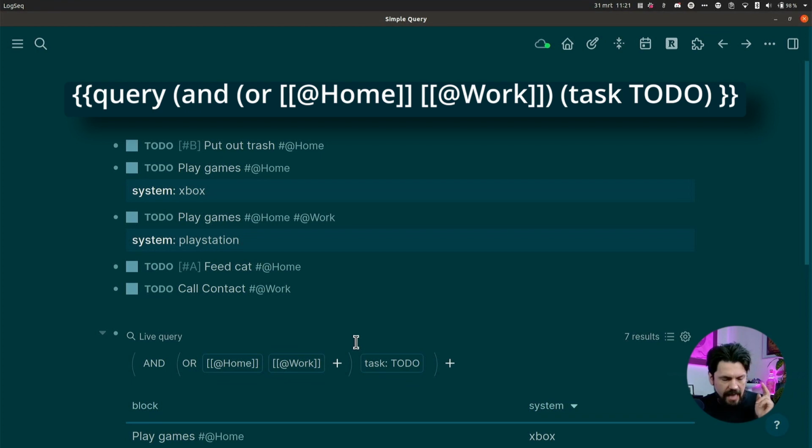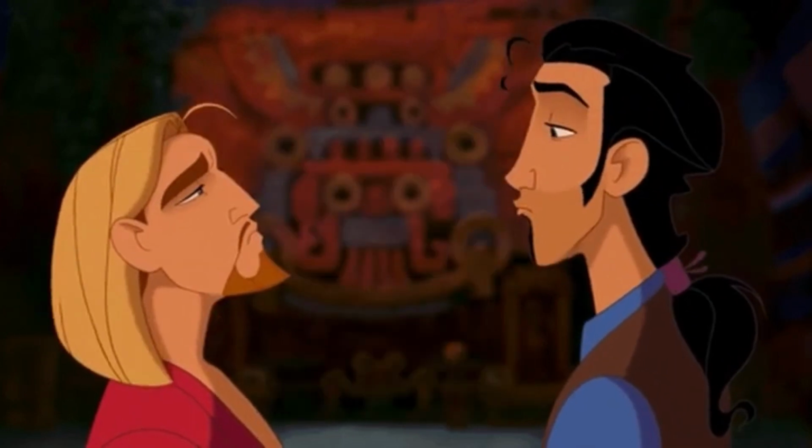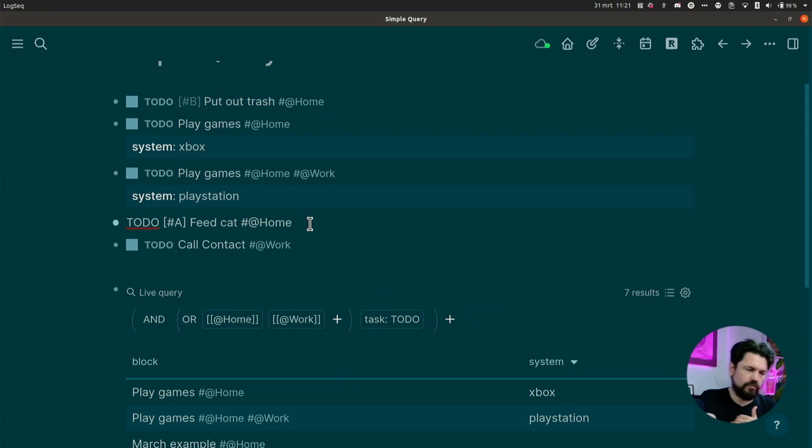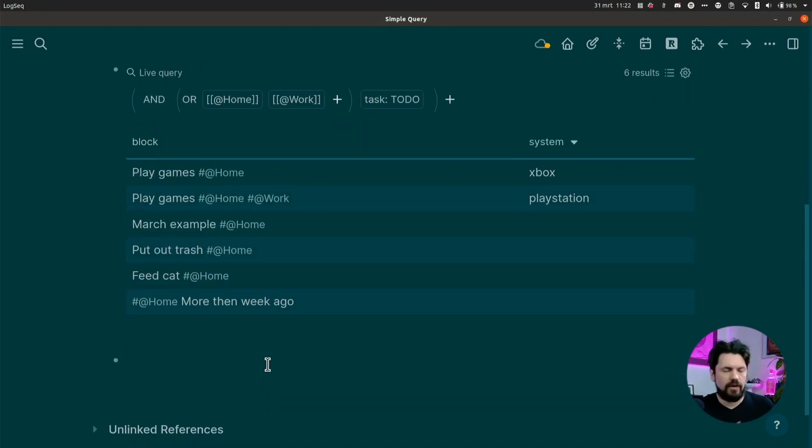So that means that it has to be a task, and it has to have either home or work or both. Both is good. So you see the result coming back, which is basically the whole list. If I remove home somewhere, let's say I change this one to phone, then that one gets removed because I didn't say that I wanted to have phone as well. So or is very nice if you're making combined lists of different types and you want to put them together.